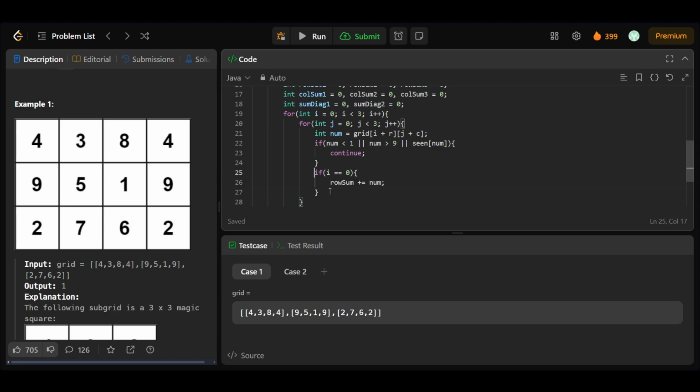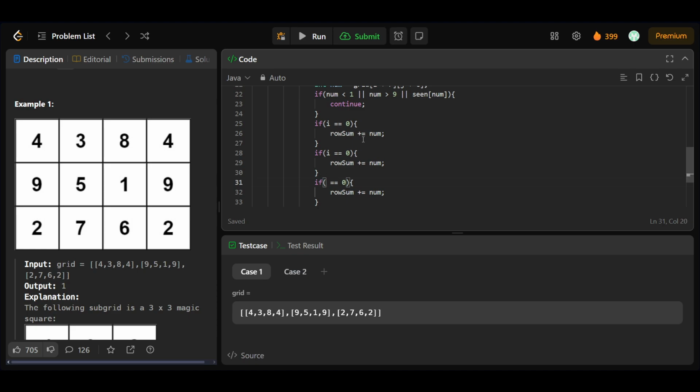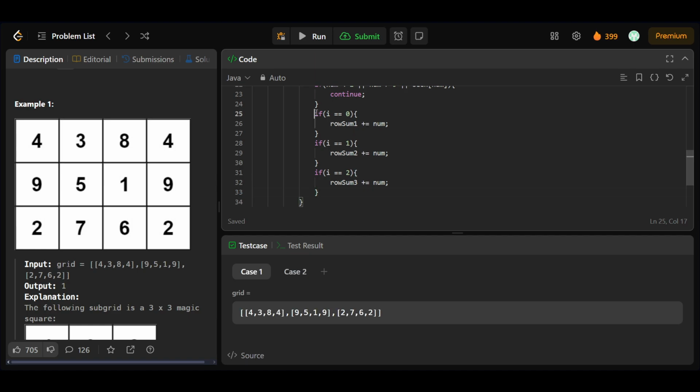So here row sum 1, now if i is equal to 1, in that case row sum 2. Now if i is equal to 2, I'll be adding it in my row sum 3. Similarly I'll need to do it for the j as well. If j is equal to 0, so here column sum, again here column sum, and here again column sum.